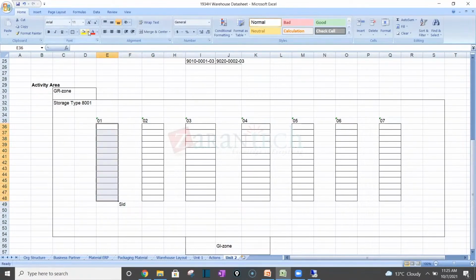So Sid's job is that, whenever the picking comes, I'm talking about picking at the moment. We are only talking about picks, and we'll come to put away as well. So Sid's job is to take the parts from these two aisles and put them into a GI area. Sid is doing picking in these aisles.